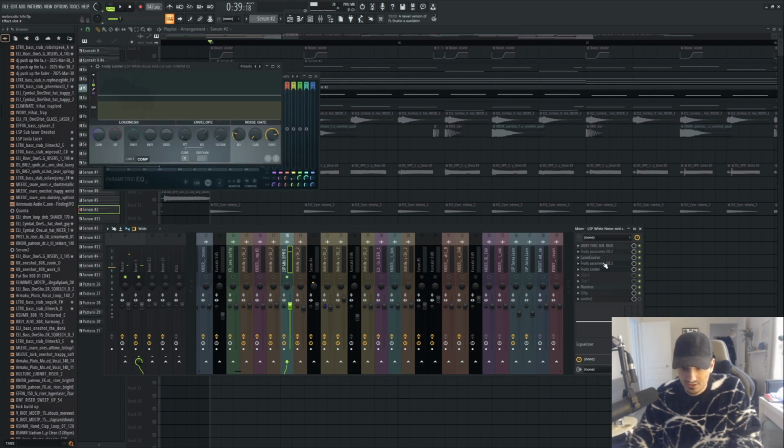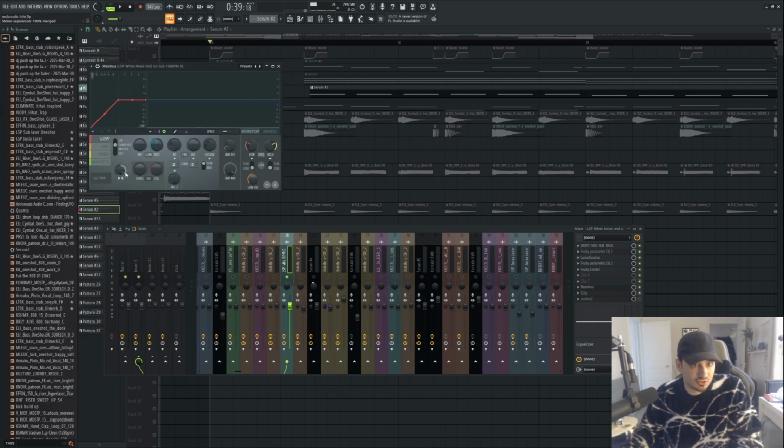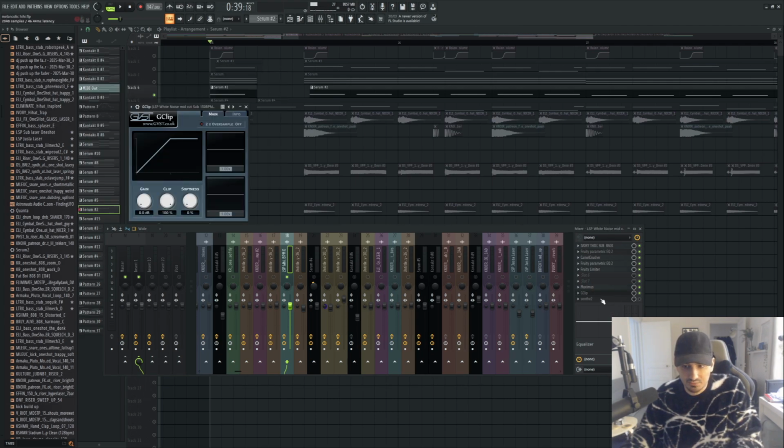A thing I noticed when I have a Camel Crusher with the sub rack is that it will have a tail that I don't want. So I remove it like that. It's just the gate from the limiter. And then I have a Maximus just to make the lows mono. Then a G clip to clip that up.